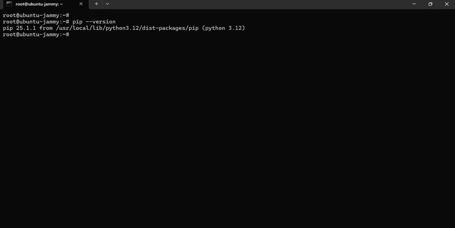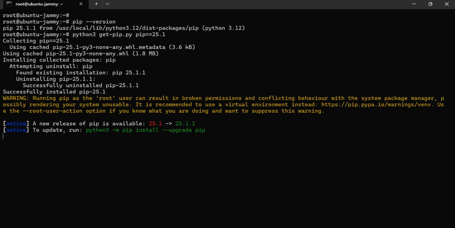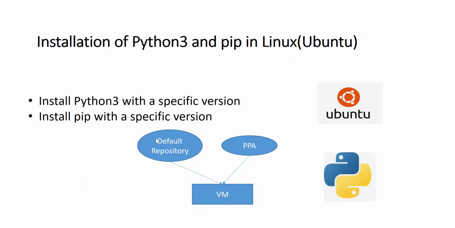If we want to install pip with a specific version, then we need to mention the version of pip while executing the installation command. So let us mention the version now. For example, if we want to install 25.1 instead of 25.1.1, we need to mention the version here. Here we can see it is uninstalling pip 25.1.1 and then it successfully installed 25.1. So this way we can install pip with a specific version using the get-pip script. So now we have installed pip with a specific version as well.